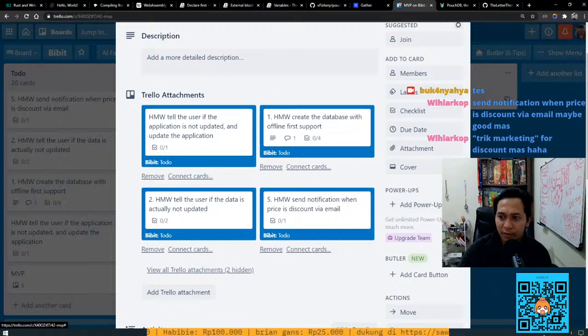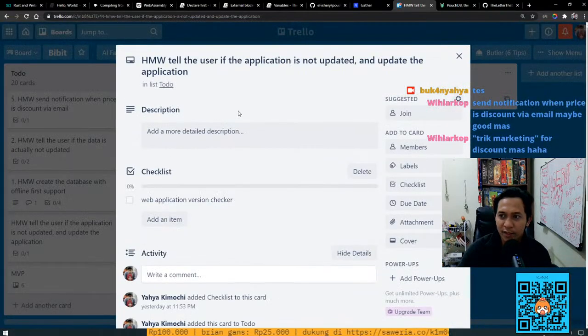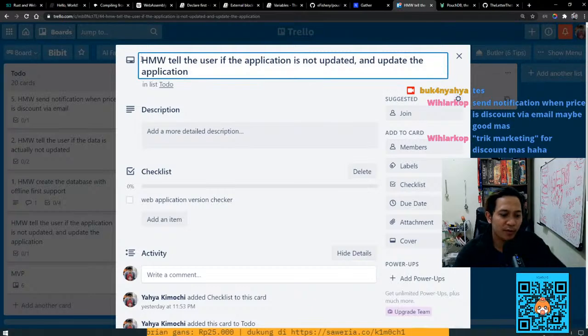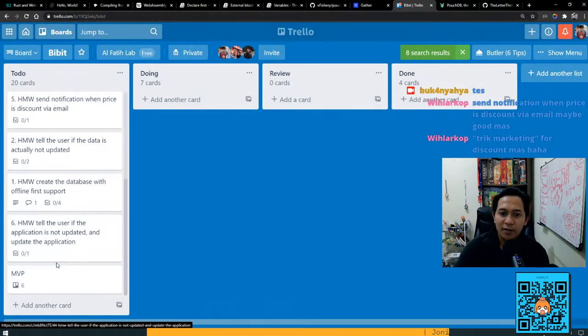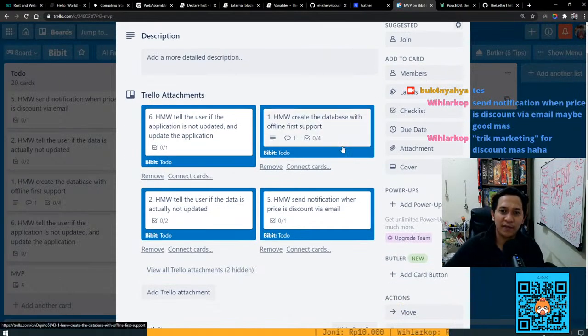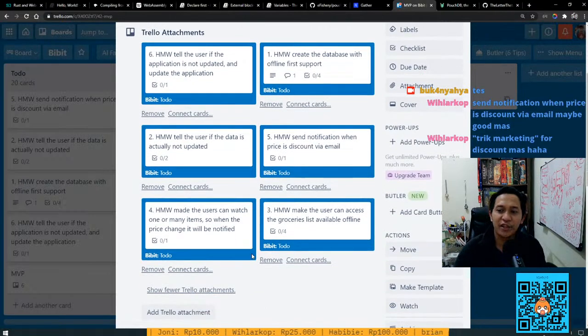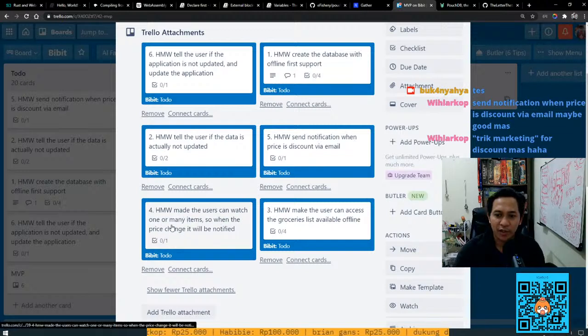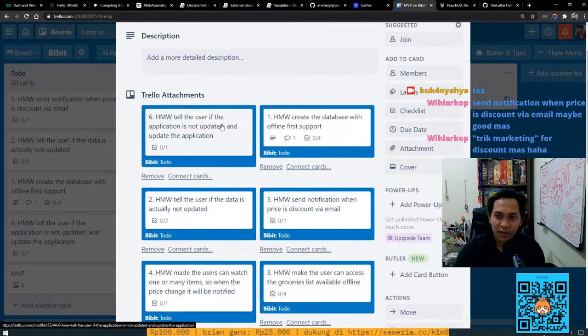Okay, here we go. How do we handle it if the application is not updated? Okay, we are going to put this in the last section. So we have six MVPs in here. First, we need to create the database with offline support. Second, we tell the user if the data is not updated. Then, make the groceries list available for the user offline. Then, let the user watch one or many items, so when the price changes, they will be notified. And the last one, tell the user if the application is not updated and update the application.